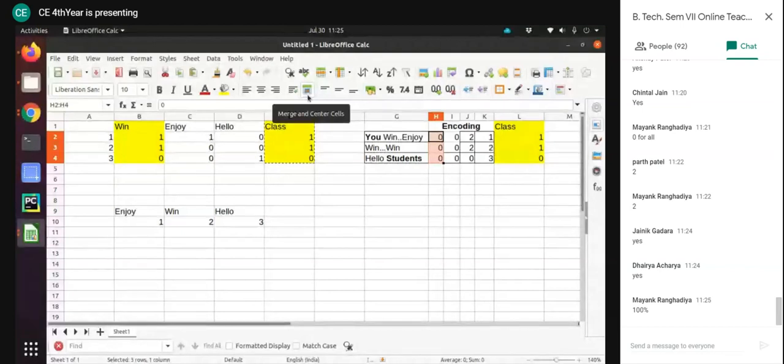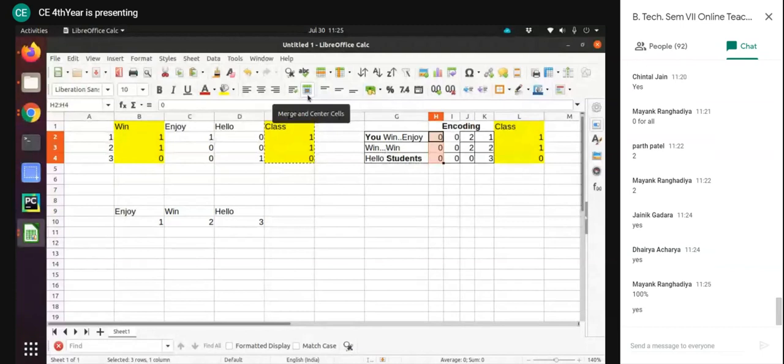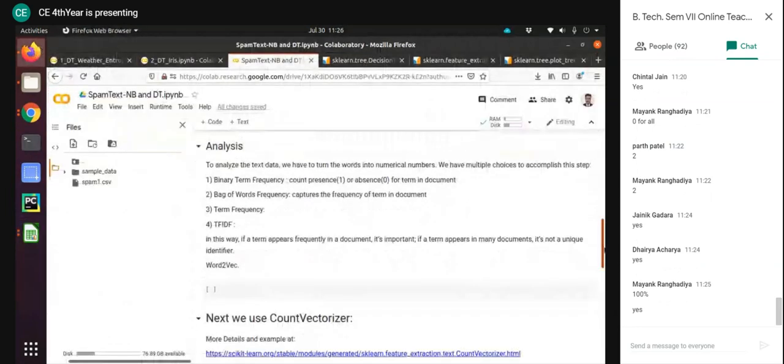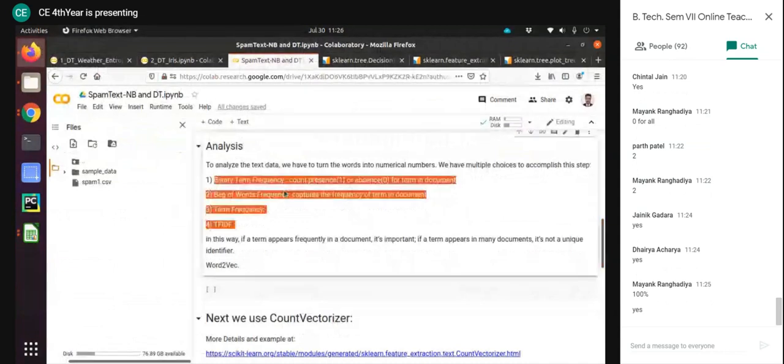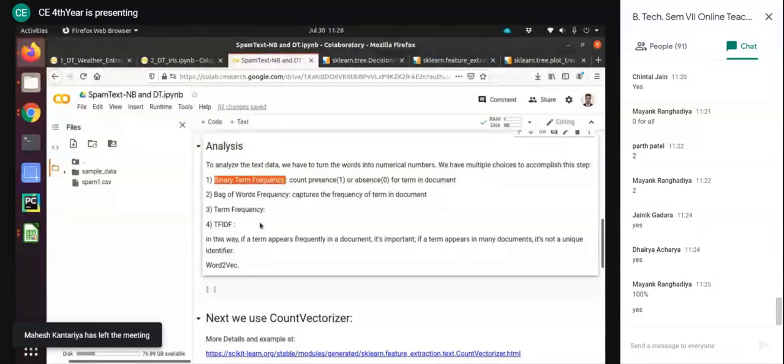Fine. So that's why in this example we'll use something else. Right? So there are many ways to deal with this. We'll just try the first version, that is binary term frequency. Right. So many of you might have heard about this TF-IDF.